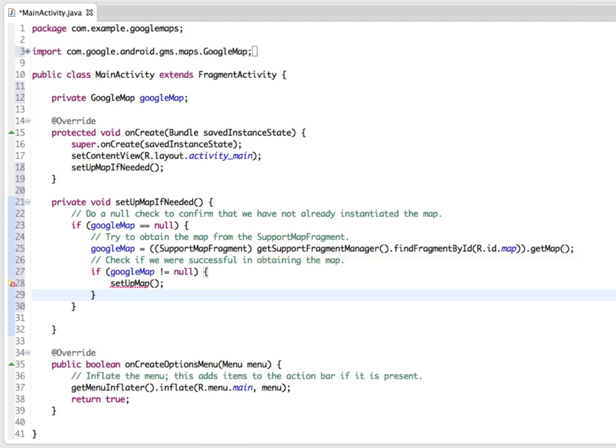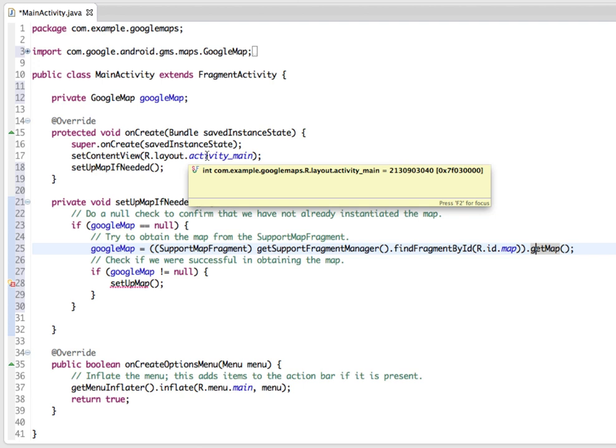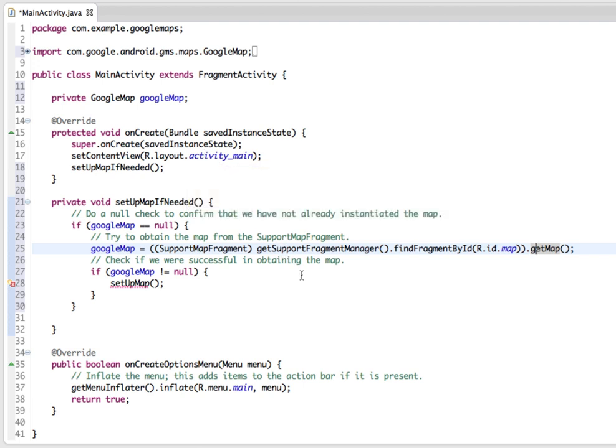Now, a Google Map can only be acquired using getMap, so this automatically initializes the map system and the view. But we can't be guaranteed that it will be ready, because unless the Google Play Services is installed, it won't be able to be displayed. And in cases where the map can't be displayed, it will return null.